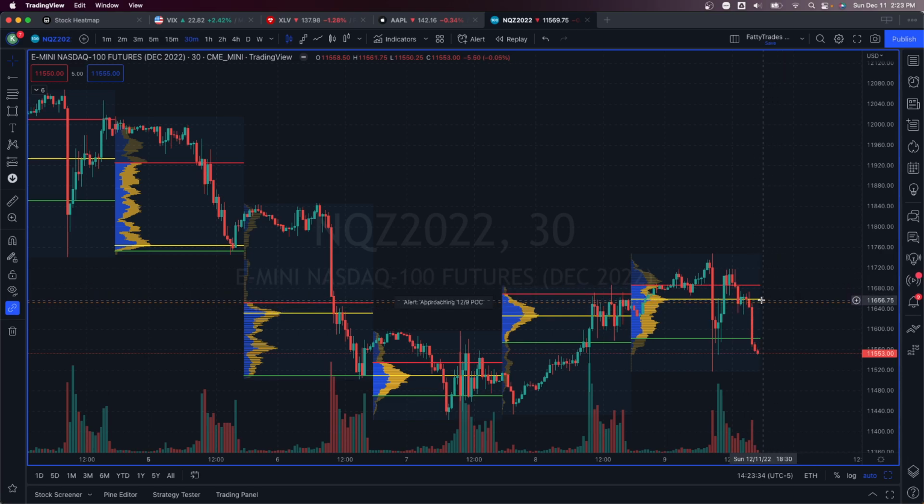Because the idea is as we pull back into this POC, I'm going to be looking to enter shorts, and I'm going to set an 8-point stop loss, and I'm going to try to take a minimum of 10 points profit. Now, we can do better than that, and I'll talk about that in a second. But let me just show you how this has worked in the past.